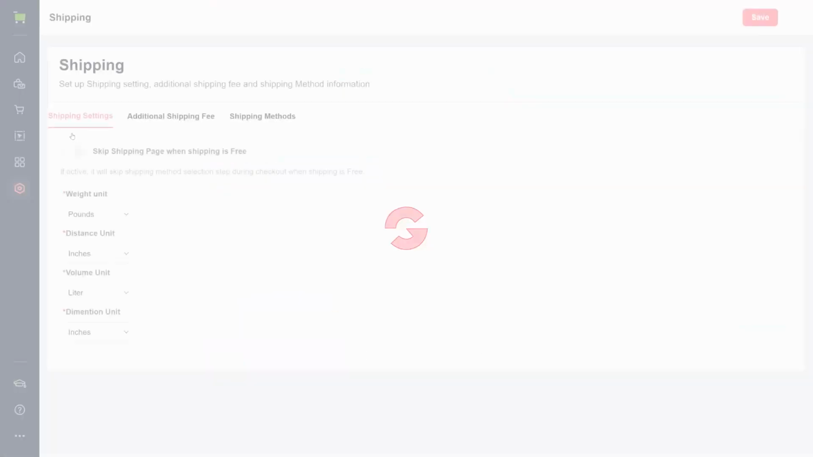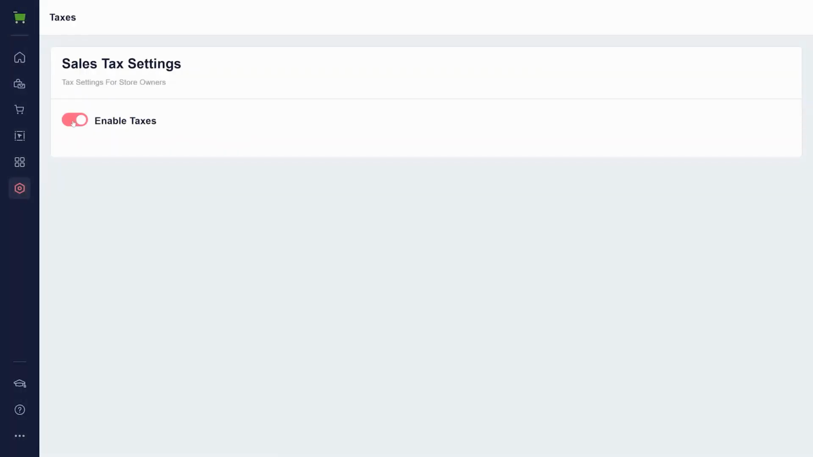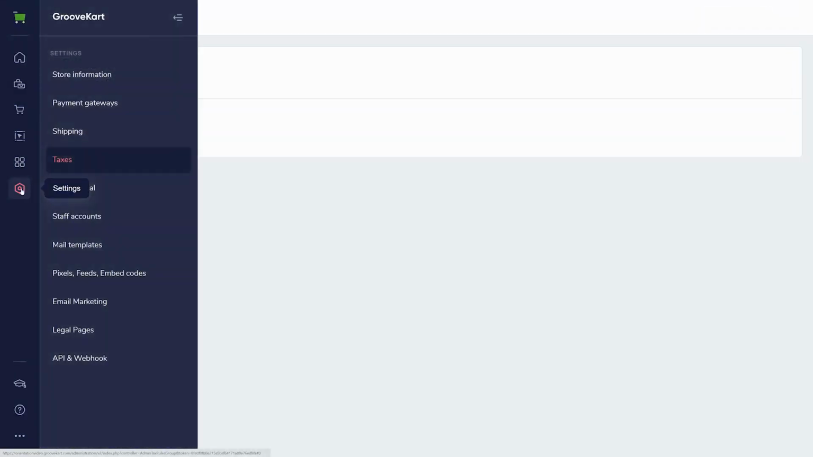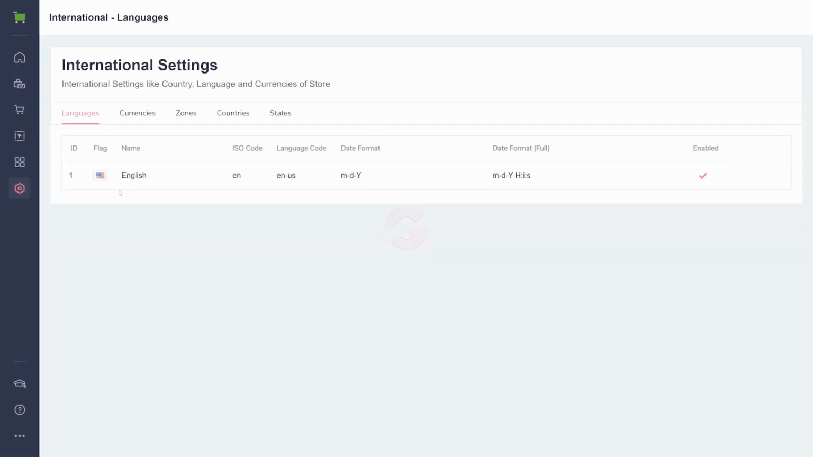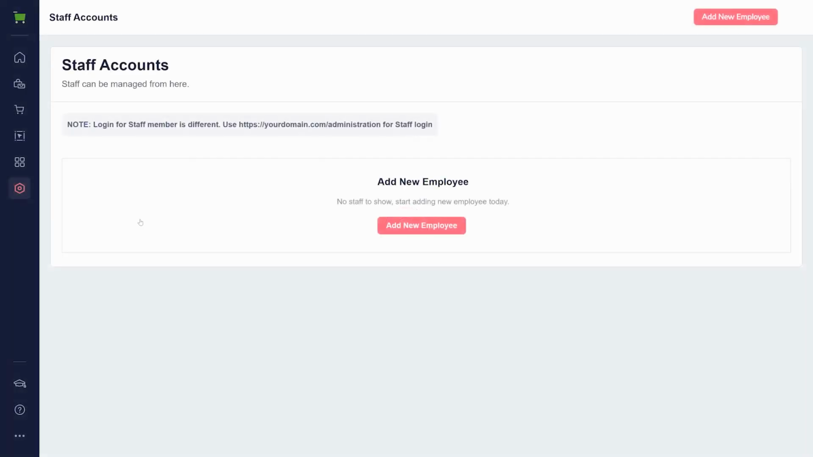Shipping is used to add shipping methods and formatting options. Taxes is disabled by default. If you turn it on, you can manually add tax rates, automatically generate them, or use a TaxJar account integration. International settings are where you will find currencies you accept and areas of the world you sell in. If you have a team, you can add employees under staff accounts. They will log in through your domain to access the store details.